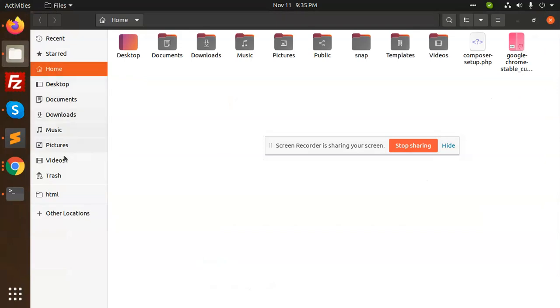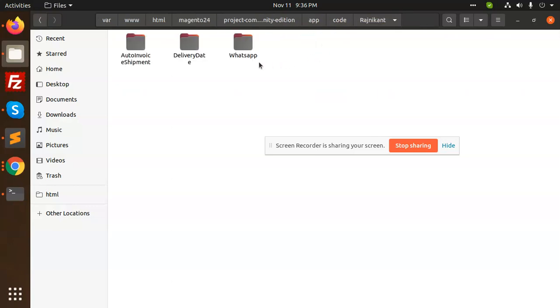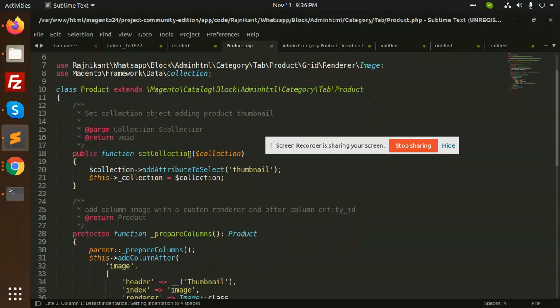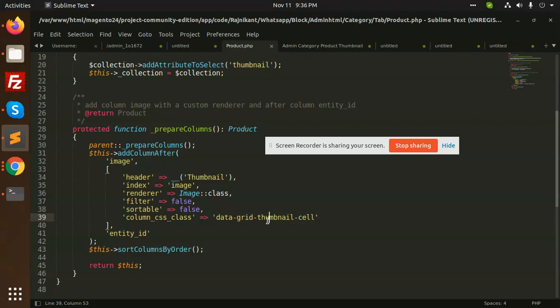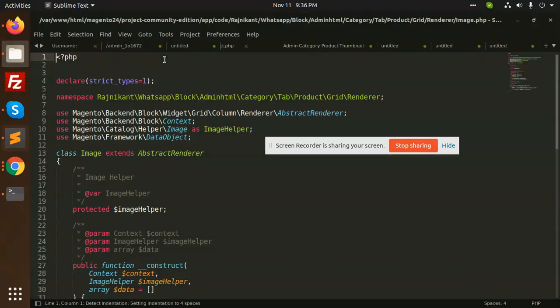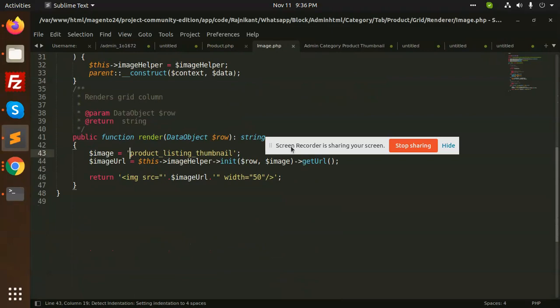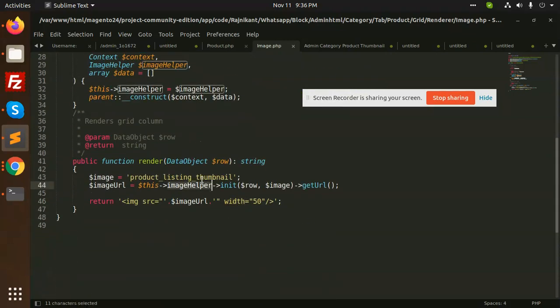Let's go to the code: app, code, my module. So first of all, go to the admin block, adminhtml, category, tab. We are using product.php. Here I am using prepareColumns to add the thumbnail. CSS I have added. So prepareColumns for the grid tab, and in the grid we are rendering image.php. Here I'm just rendering the product listing thumbnail image. I'm getting this product listing thumbnail from the image helper, and the width is 50.